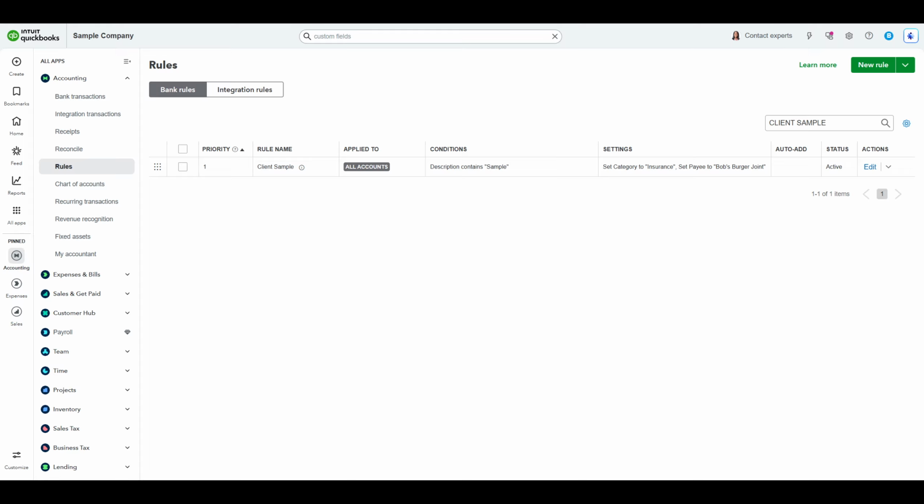To recap, go to the Rules section, locate your rule, click the arrow on the far right, and select Enable. With those simple actions, your automation is back in play, saving you time and keeping your books consistent.